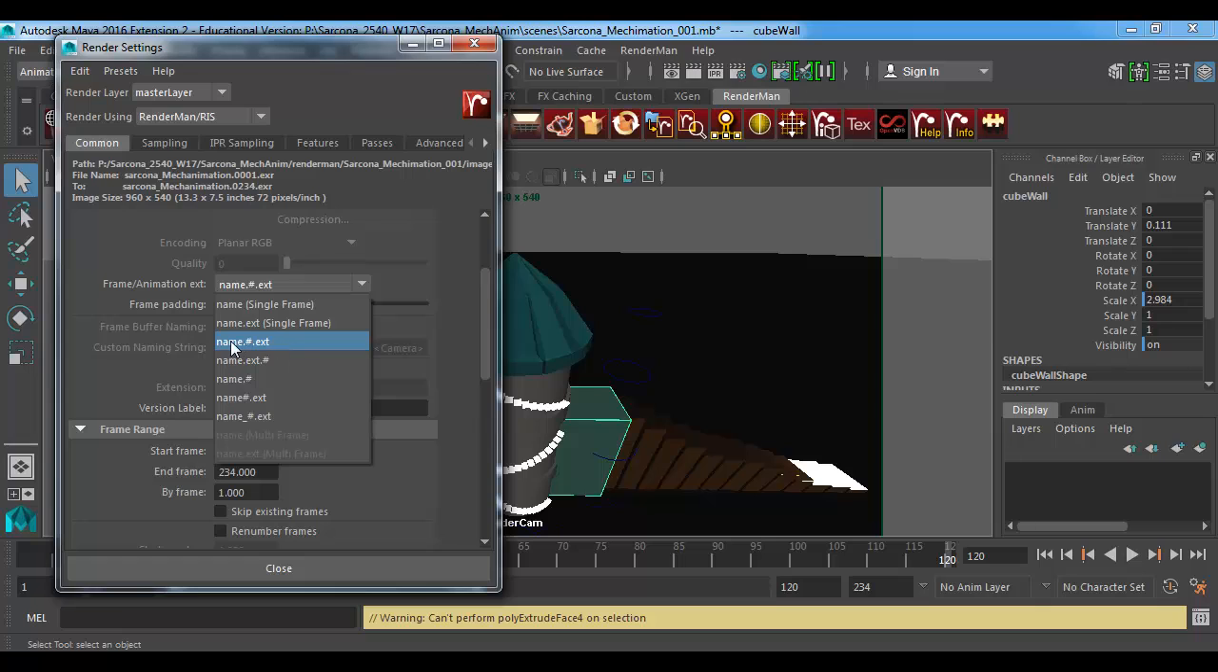We want to make sure this is set to name.number.extension. When you go from Maya into After Effects, or Cinema into After Effects, or any program into After Effects with a sequence, the sequence will not translate correctly unless this is correctly chosen. You'll see it's the number 3 one down: name dot the # dot extension, or name dot hashtag dot extension.